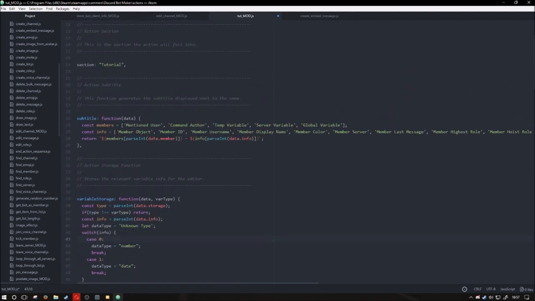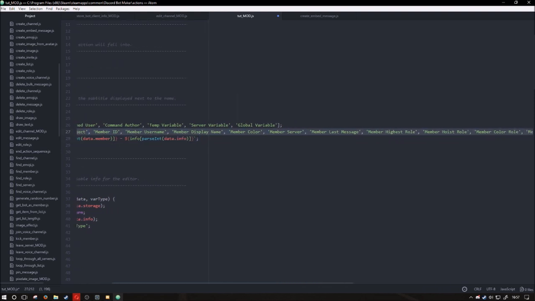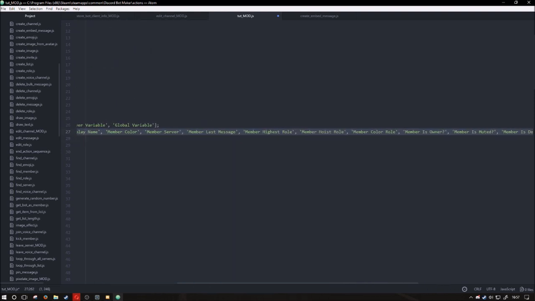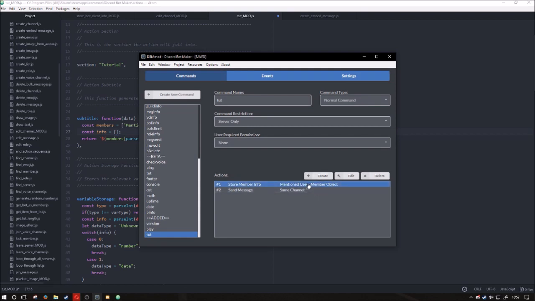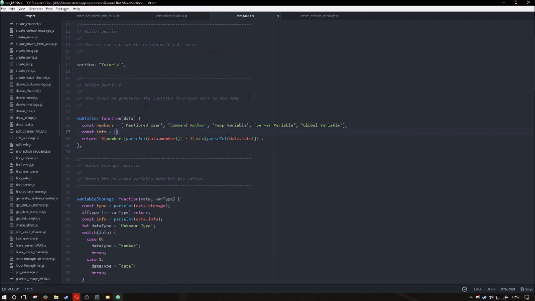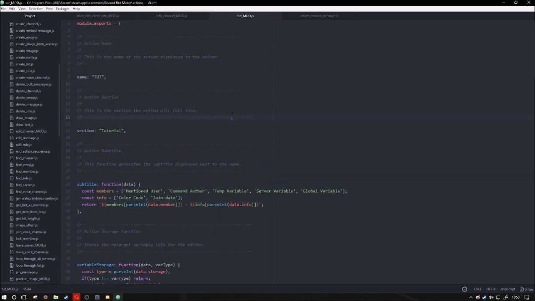Now the last two things. These were the things you can see here, member object. So now we will change it. Instead of member object, we have first of all the color code. Then we've got the join date. That was it basically, I think. Did I forget anything? No.